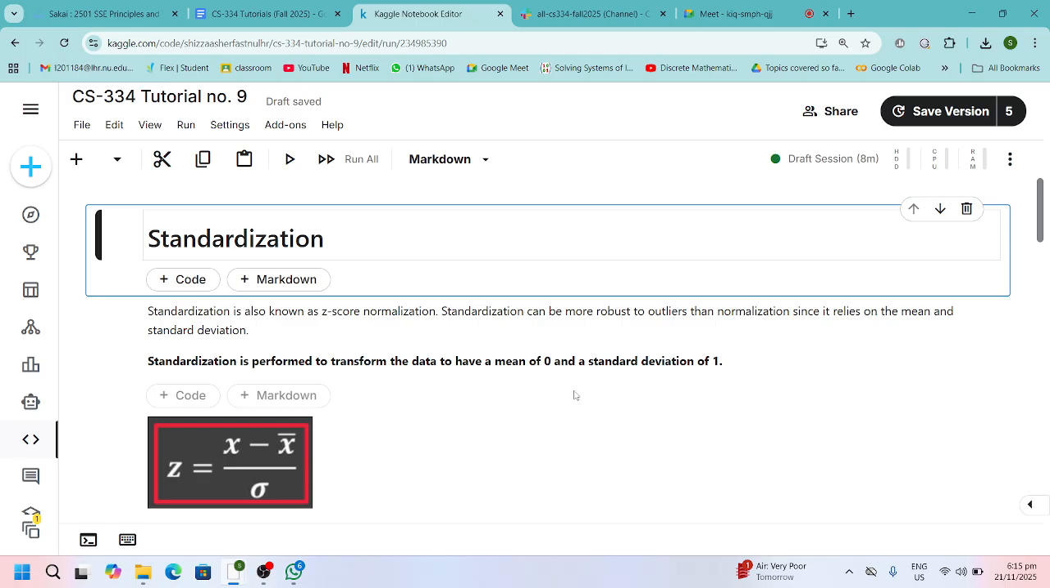This does not mean, and typically people do ask me, that you only use z-score normalization. Min-max scaling is also used. For instance, in your neural networks, typically min-max scaling is used.